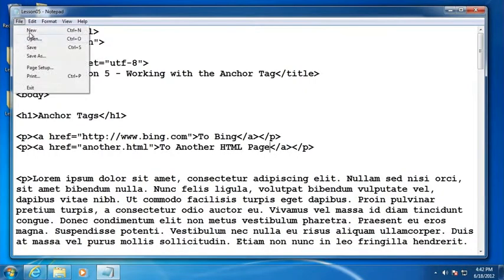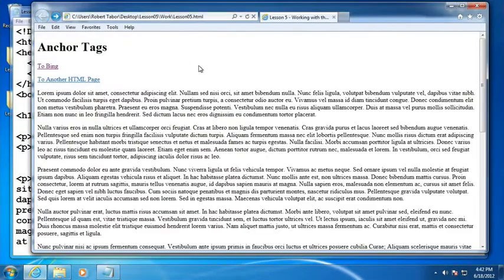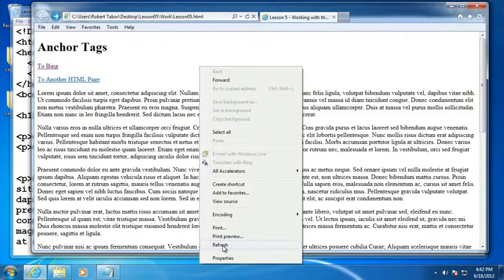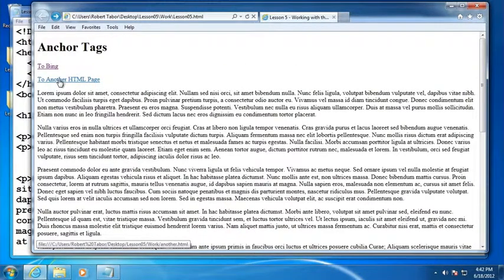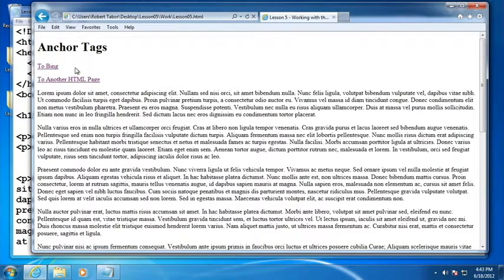Save this. Now let's go back and refresh our page. You can see we get this link to another HTML page. When I click on that, it opens up the another.html page. It's in the same folder as my lesson05.html page, and before I recorded this video, I created that page and added the link back to this lesson05.html page, so we're able to return here using a return hyperlink. Great.